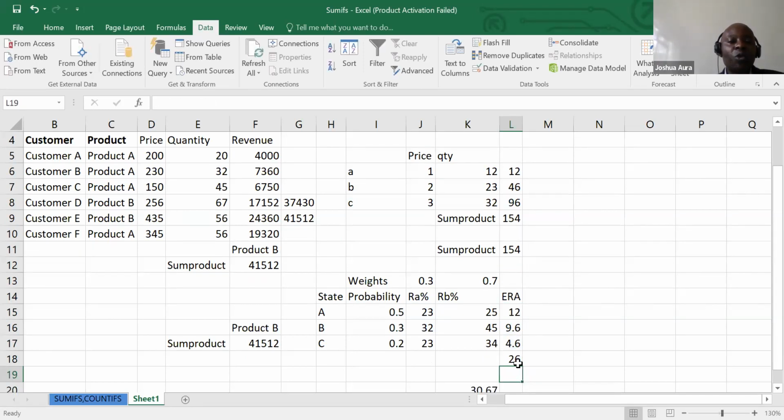Now from there, I would want to come here and get the expected return of B. Now I don't have to do it the same way. What I need to do is to slide. I slide like that. Then I drag down. And then of course here, I want to get the total of this right cell.